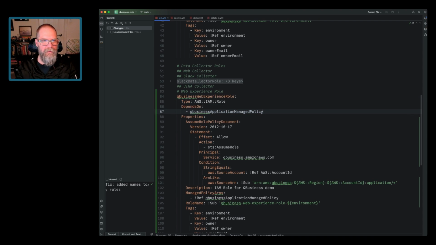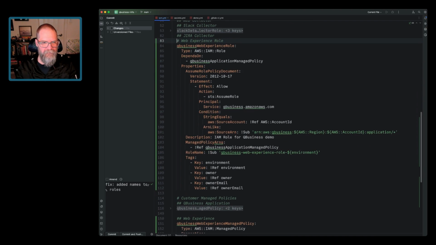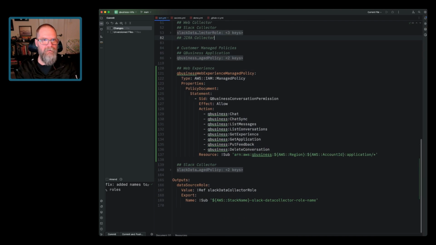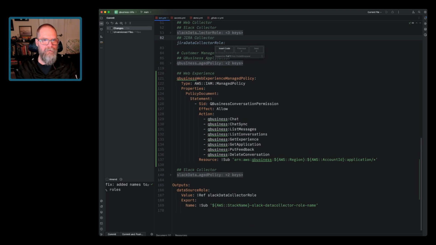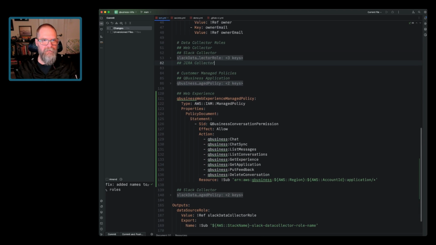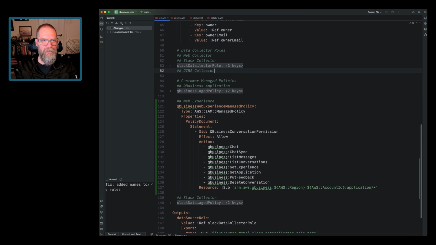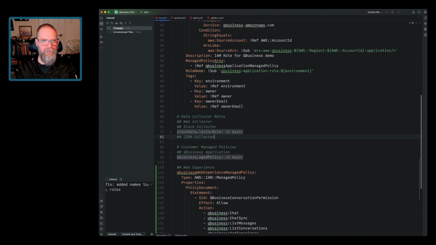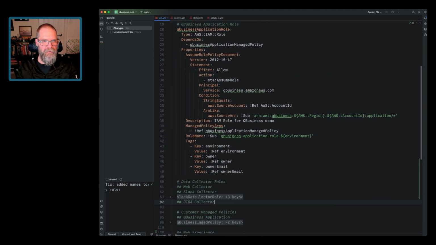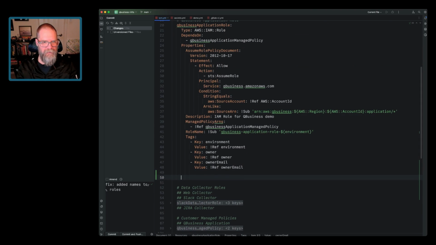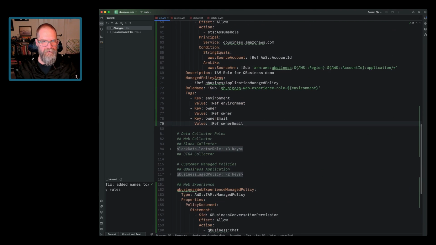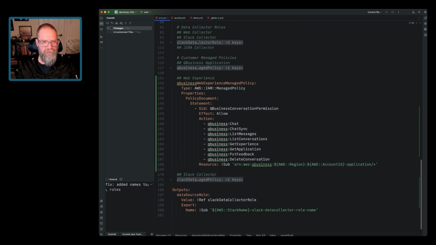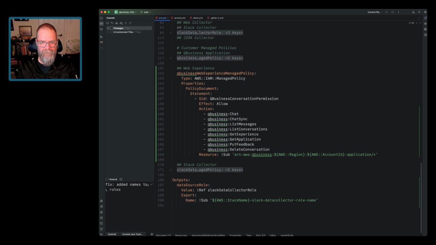Right? Now this is going to be weird. I'm going to move this. Oops. Okay, because these are all our data collector roles down here. And up here are our application, like the Q business things themselves. So we'll put that at the top. Okay, and then we'll do the same thing here.